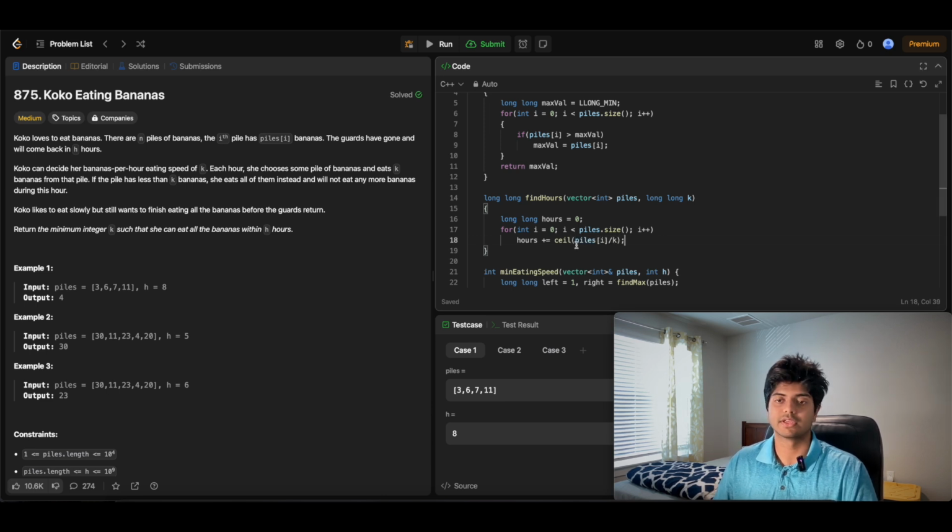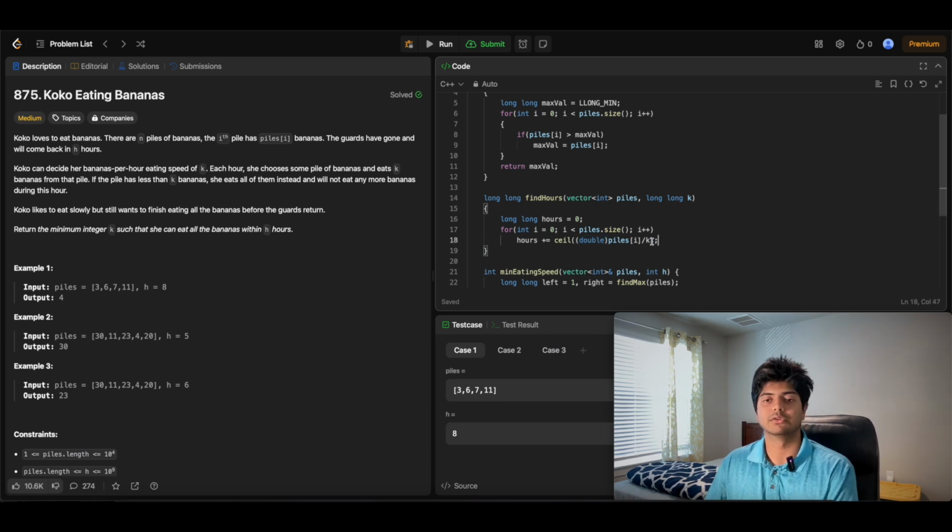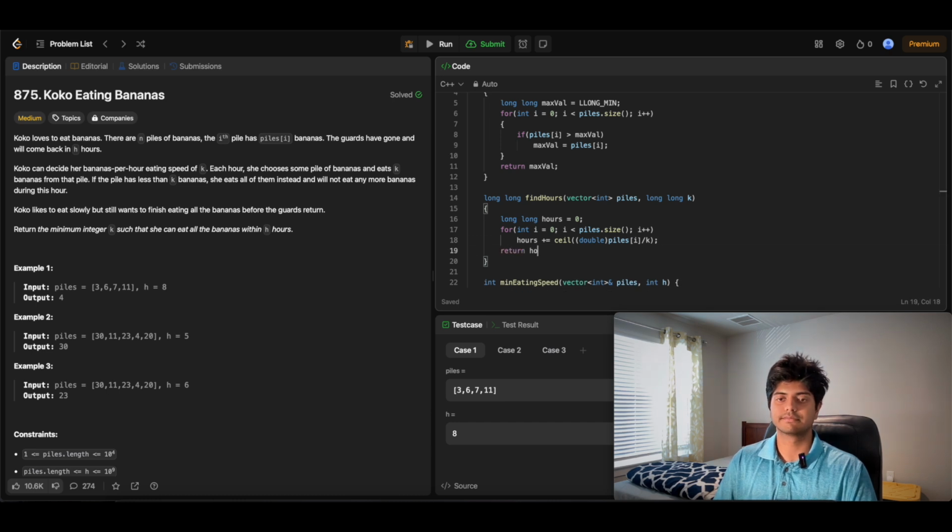However, remember one more thing. When you do this division, it's integer division. So we want to still have it be a decimal value because, for example, 3 divided by 5 would actually give us 0. Finding the ceiling of 0 is just 0. But if it's a decimal, which is 0.6, it'll do the proper ceiling. So that's why we just need to typecast one of them to a double, and it'll do it for you. And then at the end, we just want to return the hours.